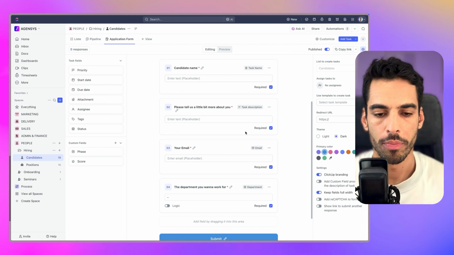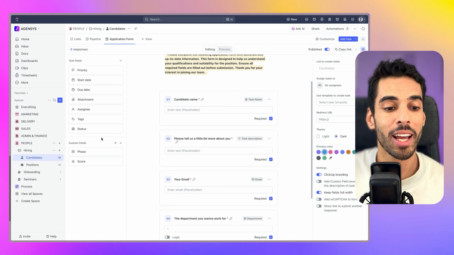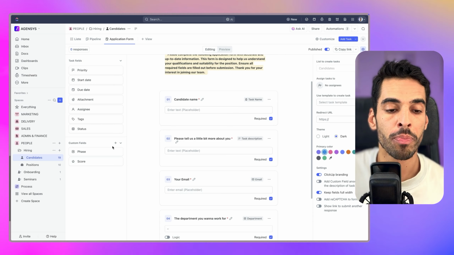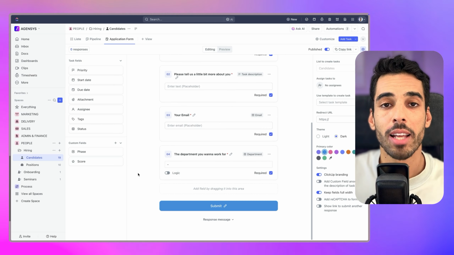That's perfect. If I want to collect some more information and I don't see it in the custom fields right here, for example, I want to see what's their salary expectations.